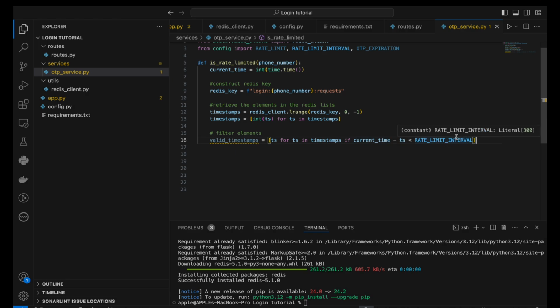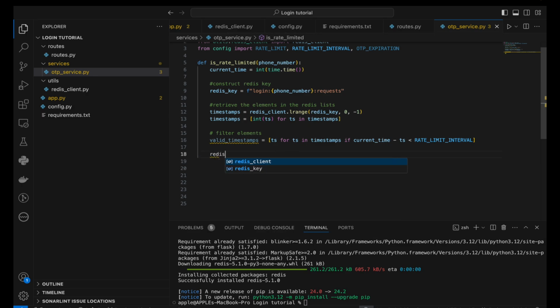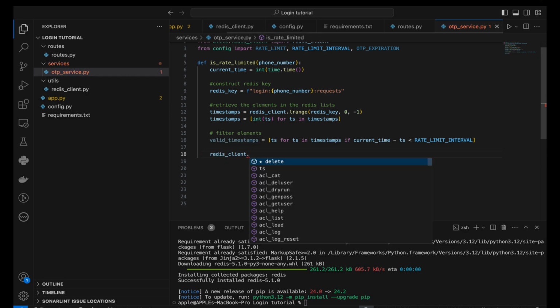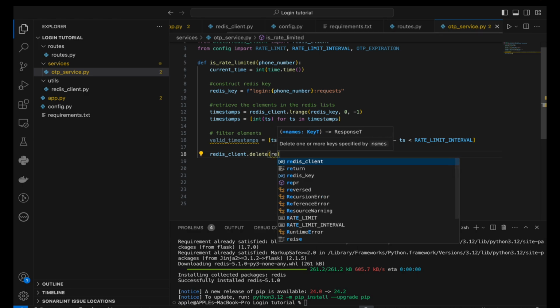Yeah. So the next thing we'd have to do would be to reset the initial Redis key, right? So we're going to call the Redis client here and call the delete command. So over here, after filtering out the recent OTP requests, we're going to do Redis client dot delete. Then the delete will pass in the Redis key.